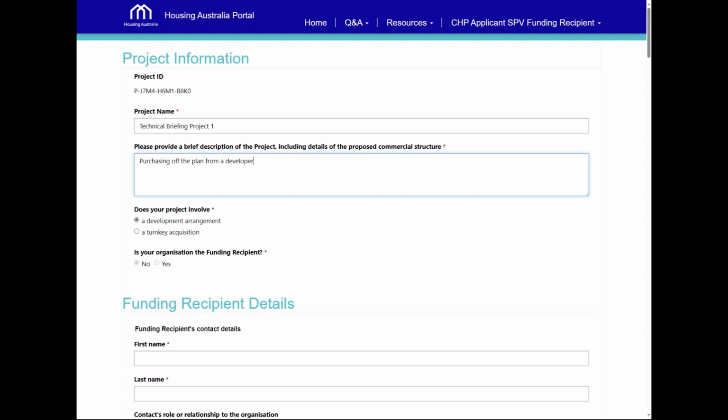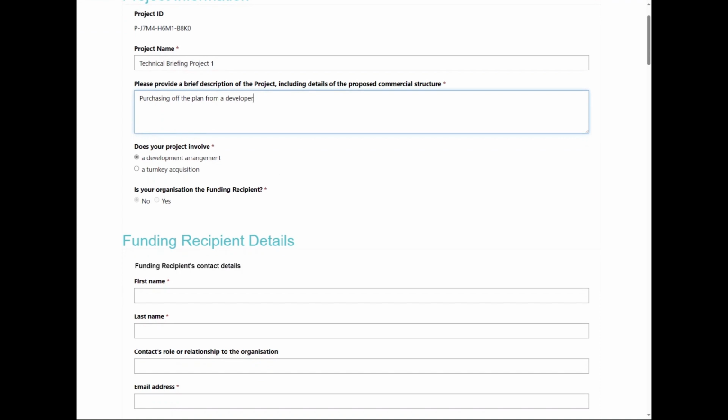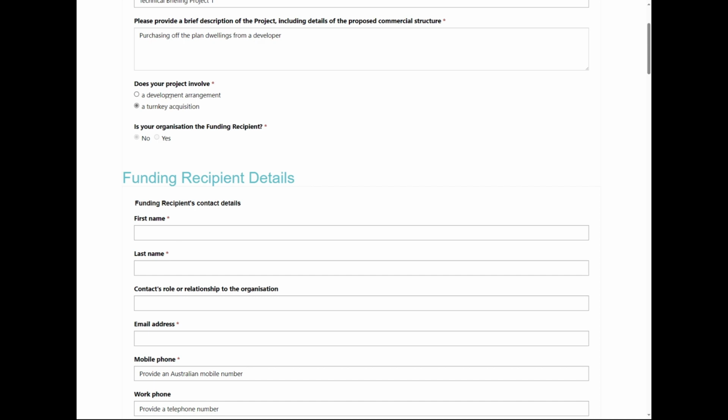Firstly, we need to provide a brief description of the project. In this case, we're just going to be purchasing off the plan dwellings from a developer. Acquisition commercial, it's going to be a turnkey acquisition. So your selection here on what your project involves should be consistent with what you've selected and set out in your pro forma financial model.